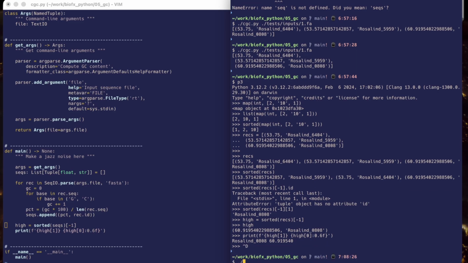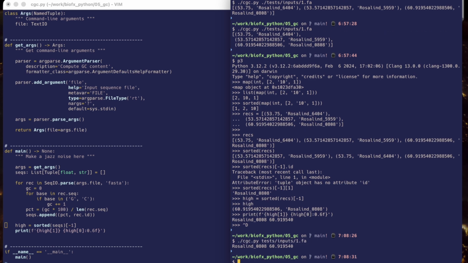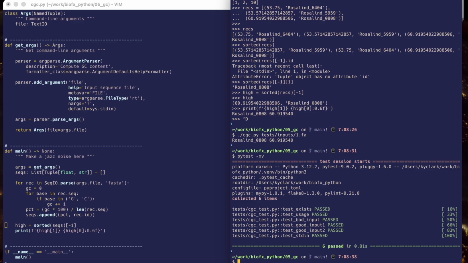And let's go run it, CGC. We'll run it on test inputs 1. And I should see that. I believe that is the right answer. Let's run pytest -xv. And we see this is the version that passes. And so if you're satisfied with this, you can move on.